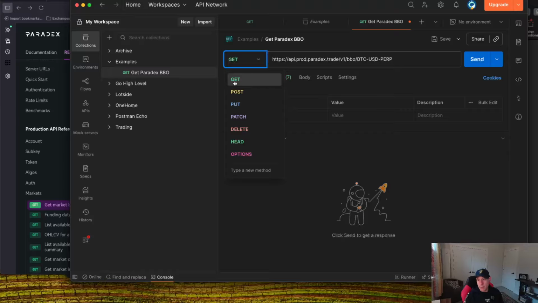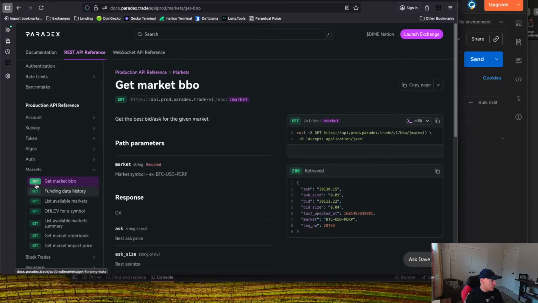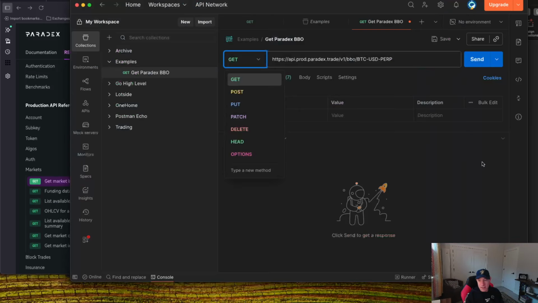If you're sending a market order, like you're pushing something to their server, usually POST or PUT will be the method, but their docs should tell you here what they're doing. And so for all these market requests, they're using GET. So let's go ahead and click send and see if this thing actually works.